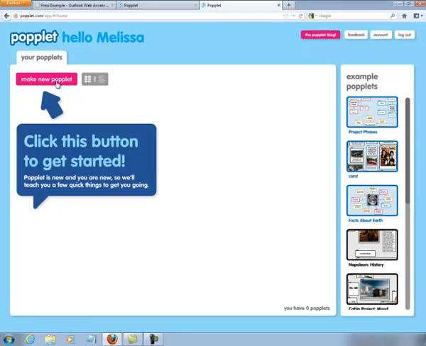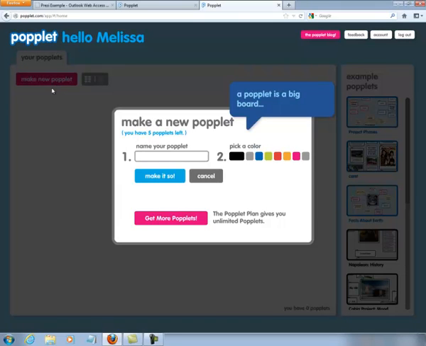This is your workspace. I'm going to follow the Getting Started guide by clicking the Make a New Popplet button. First, I need to name my Popplet. A Popplet refers to the whole project on the board. My Popplet is going to be a web chart about author's purpose, so that's what I will name my Popplet.